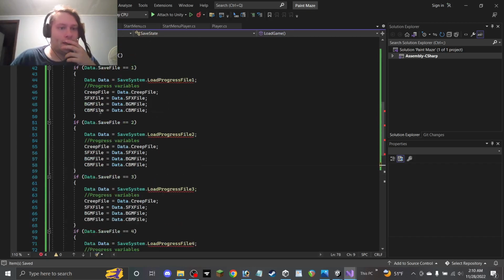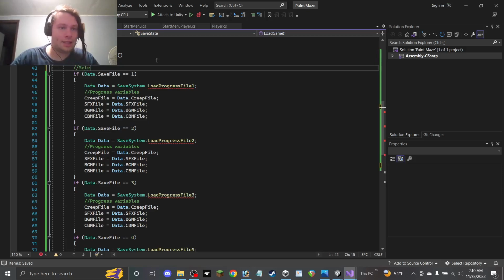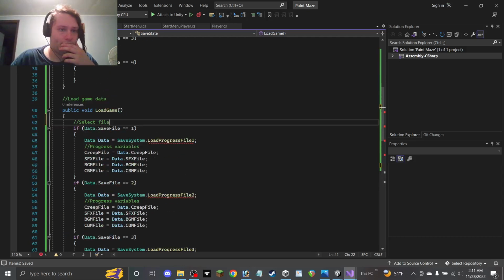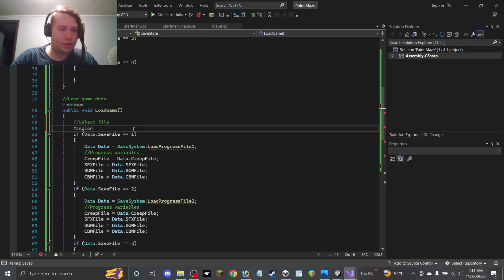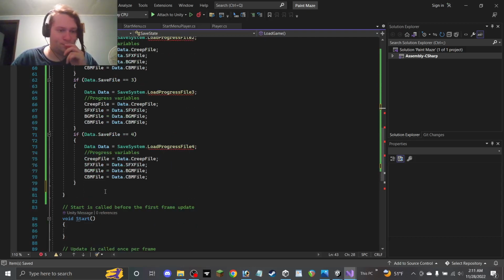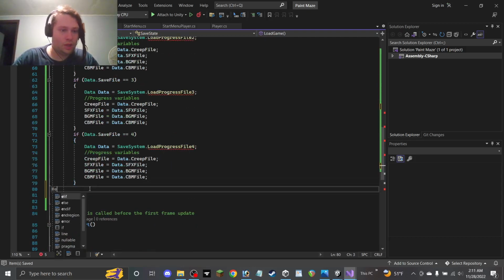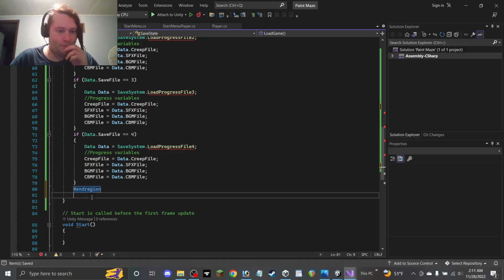Alright, let's see. So that's, I guess, select file. And we'll turn it into a region as well. Select file. And of course, end region.